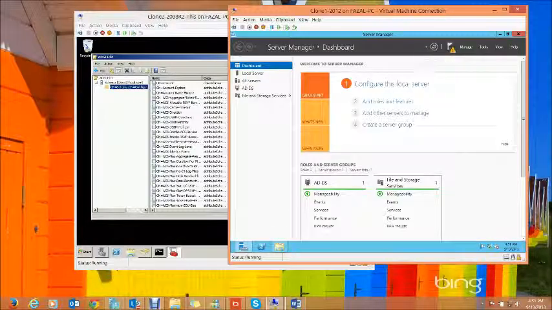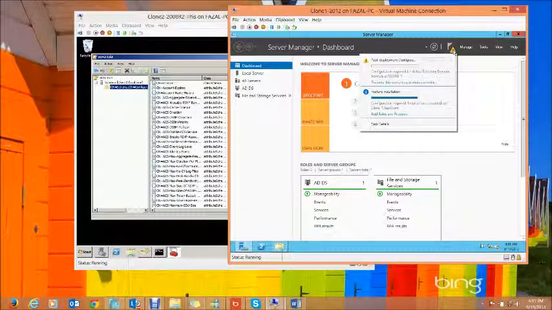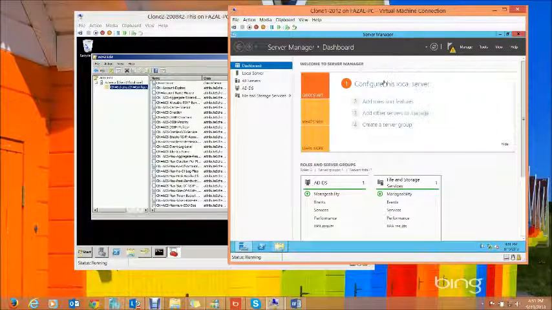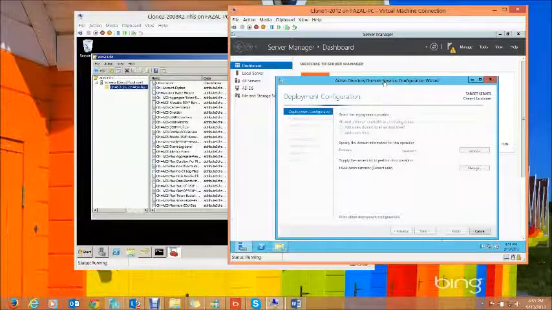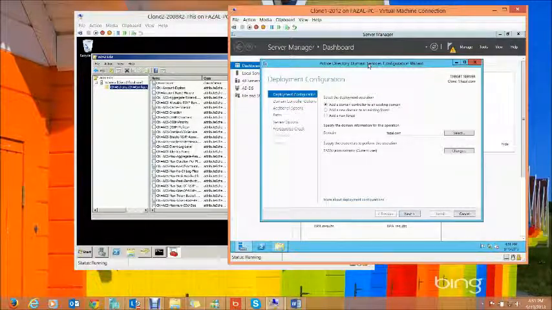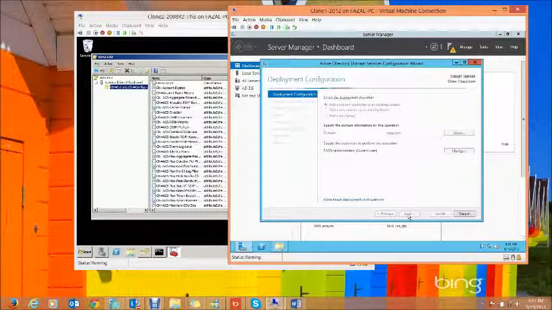Okay. So what I do is I click on this icon and I promote this server to a domain controller. Now, this is where we are doing the installation. So the first option is add a domain controller to an existing domain. This is exactly what we'll do. This is the name of my domain. And these are the current credentials I'm logged in with.